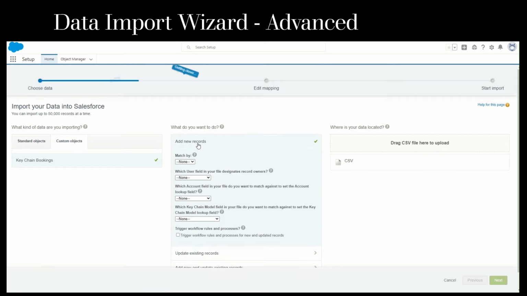Add new records. Now, since our object has a couple of lookup fields, we can see some additional options available to us now. It says, which account field in your file do you want to match against to set the account lookup field? So we want to use account name as the field, and the keychain model field, we want to map it to the keychain model name.